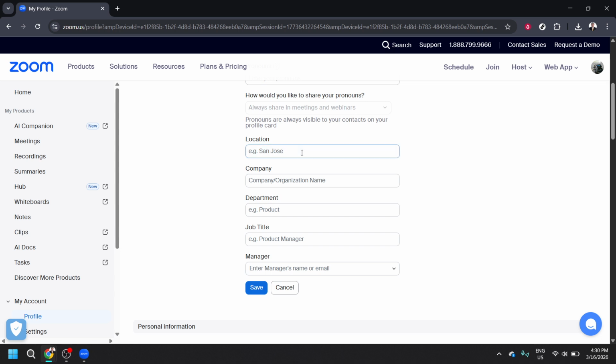A clear, professional format works best. Something like city and country, or city and state if you're in the United States. For example, you could enter Toronto, Canada, or Austin, Texas. Keep it concise, avoid street addresses for privacy, and use standard spelling so others can quickly recognize your region.